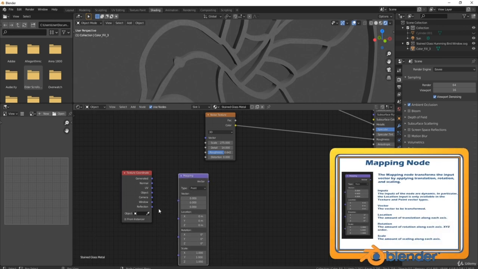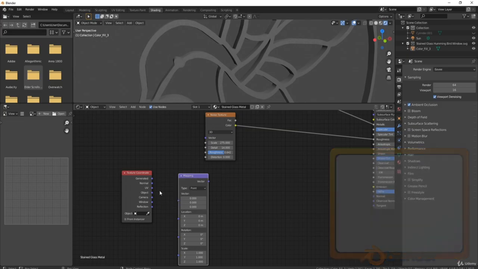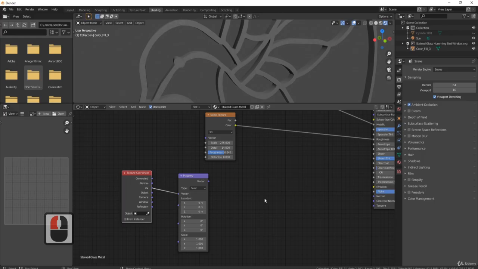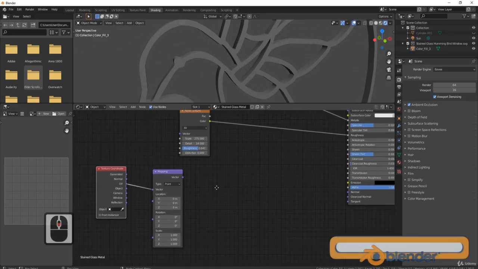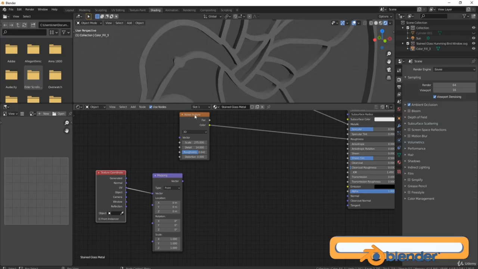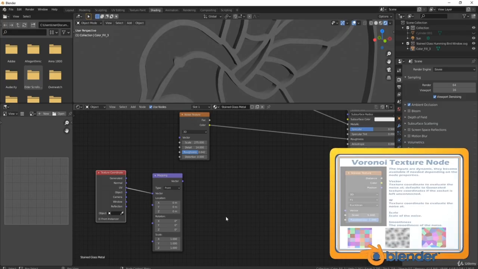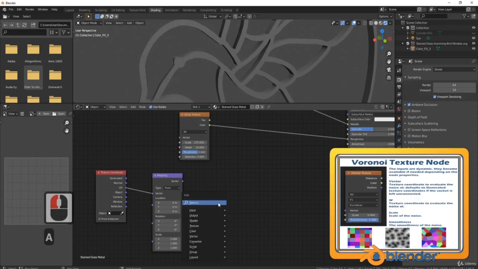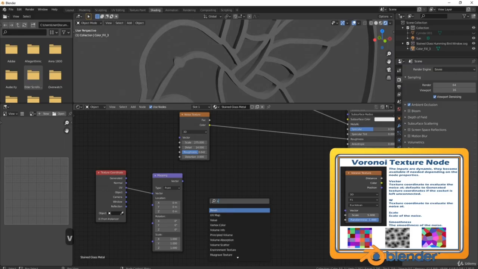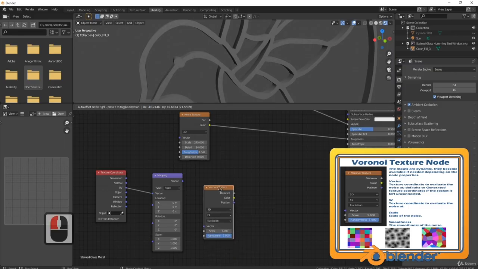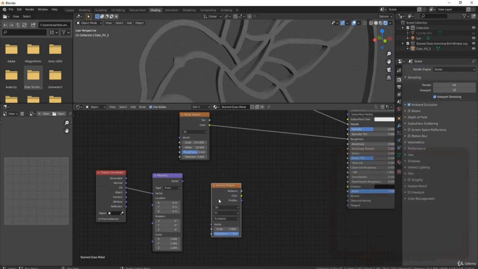Throw that there, and then what we need to do is connect up the vector, because the vector is basically where the position is. So we grab the UV, plug it into the vector, and that's good to go. Now let's bring in another texture, a noise texture, and we'll bring in a Voronoi. So we'll click here, Shift-A, search, VOR, Voronoi texture.